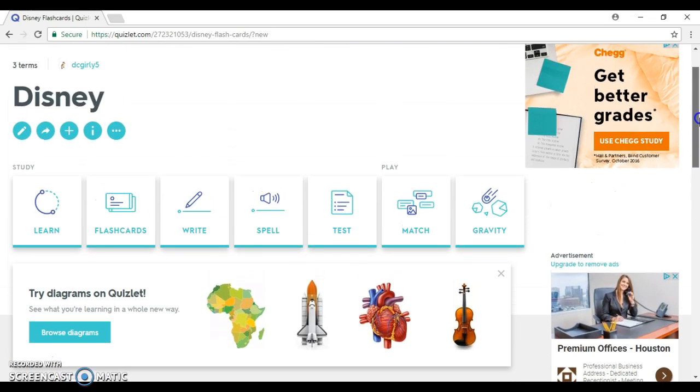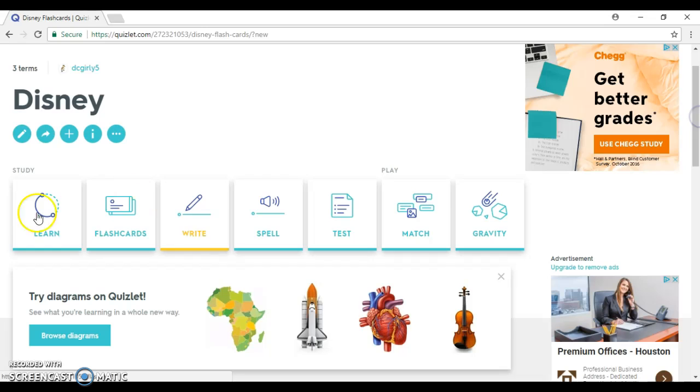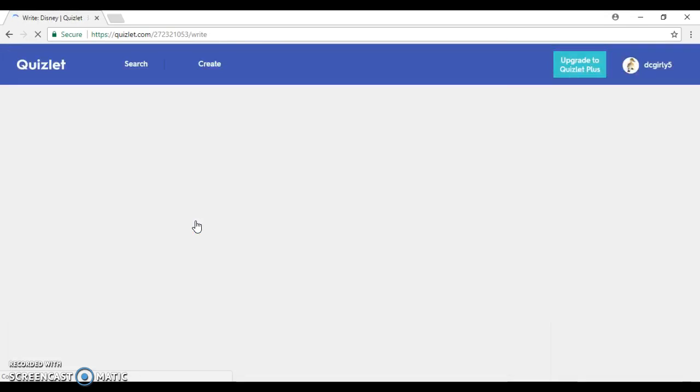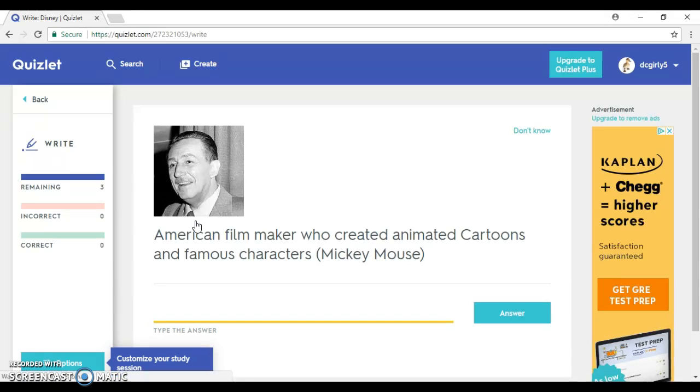What is so cool about this is that you can use these wonderful tools to help you study. And they also have games for you to memorize. One of my favorite ones is writing. With this, you can use your kinesthetic skills and type in what you need to know.